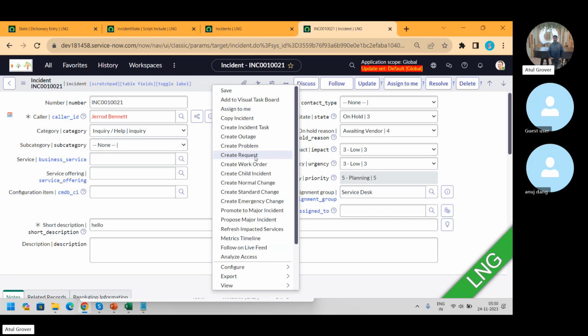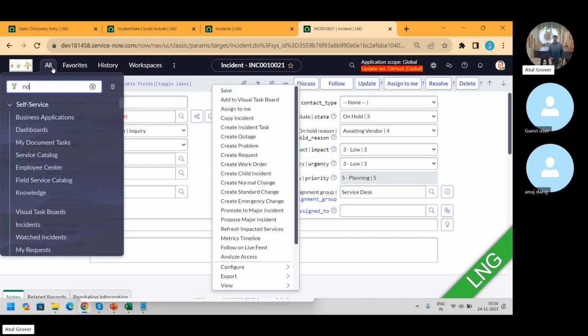Now, regarding the SLA part, I said that if the SLA reaches 75%, an email goes out. What is that email called in this domain? It is called notifications. Good.